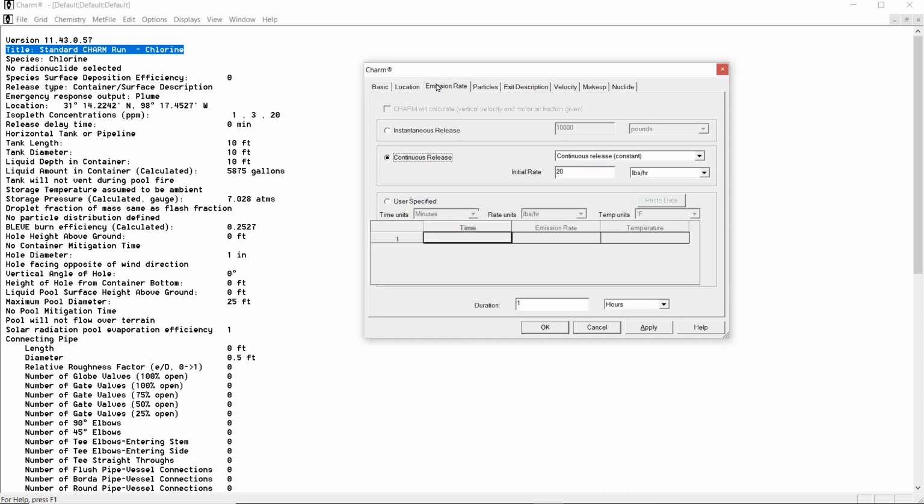So we'll go into the emission rate screen, and here you can have three basic kinds of release. One is instantaneous, just a certain amount of mass that's released instantly. So you have various units for mass, but it is mass. Second is a continuous release, but the continuous release can vary, either linear decay or a constant or an exponential decay.